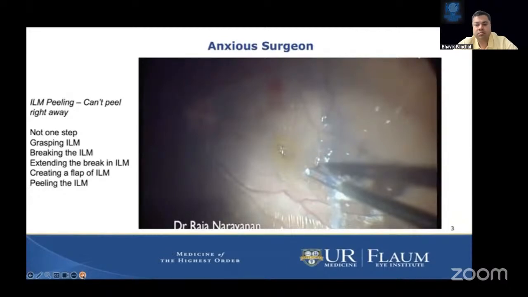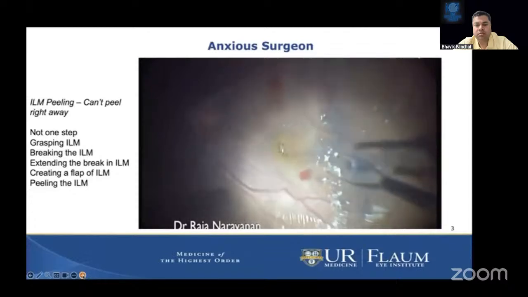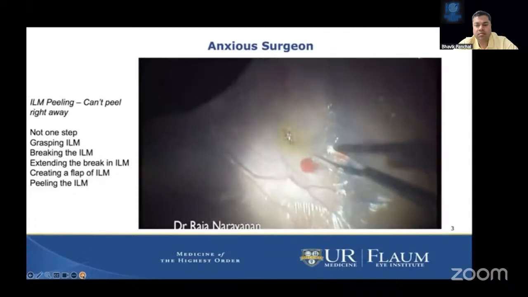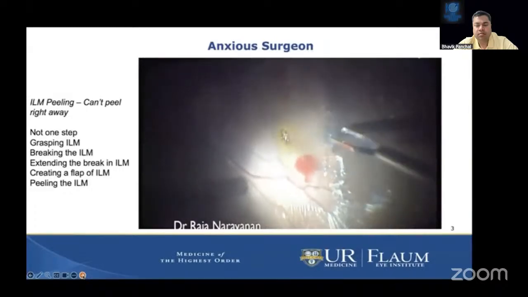Now, in this video, you can see that the plane is not being looked at. As soon as the fellow is grasping the retina, he is trying to peel it off. So the first step is to just hold it gently, make sure what you are holding, and then attempt to just fold it in a horizontal plane. Don't try to lift the ILM off the retina. You should go almost parallel to the surface of the retina to peel it.